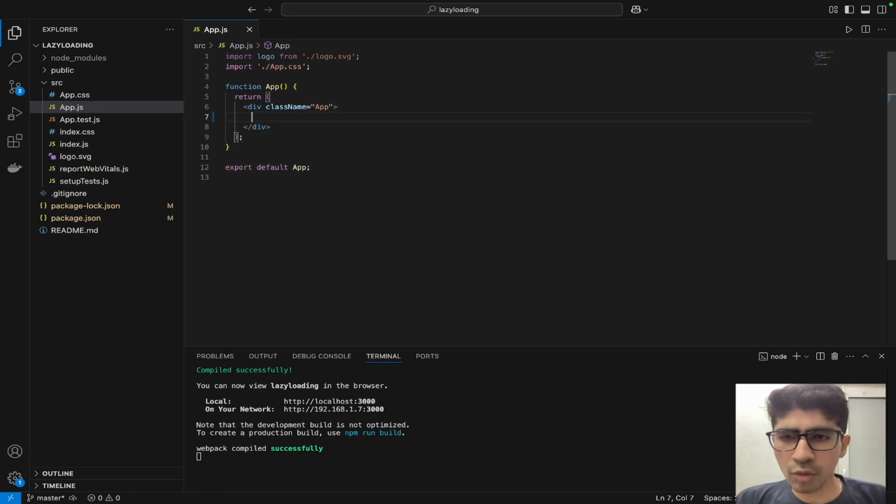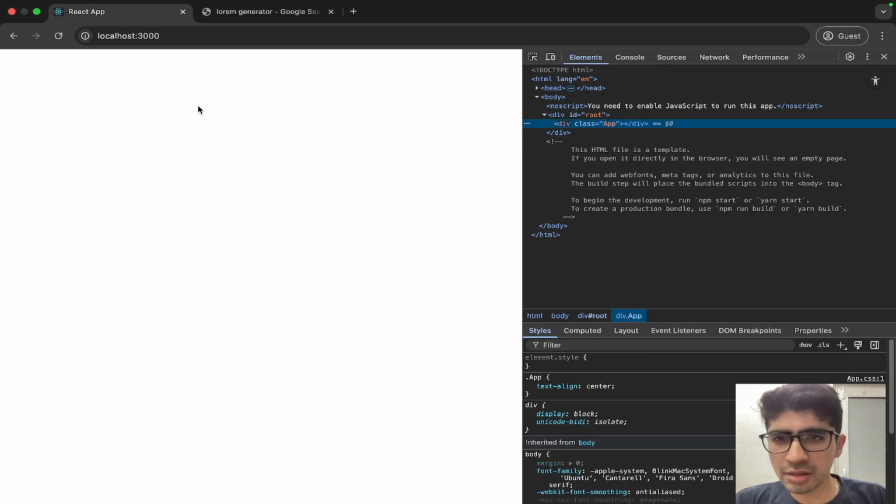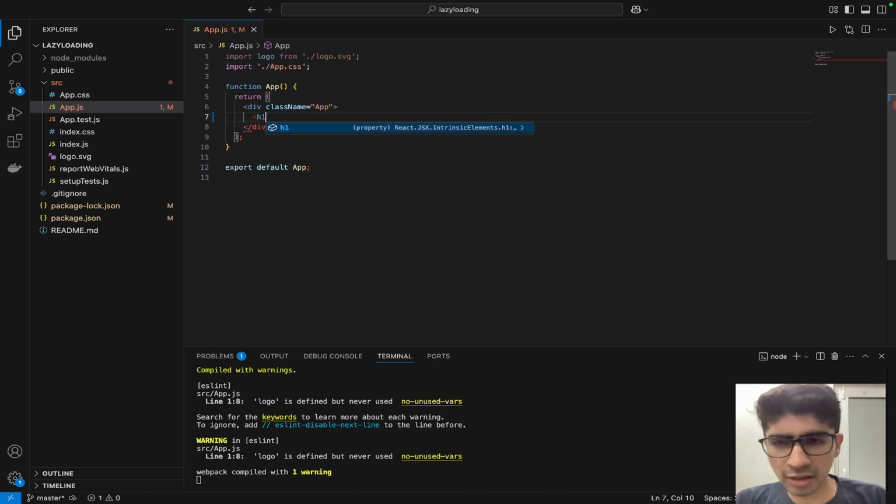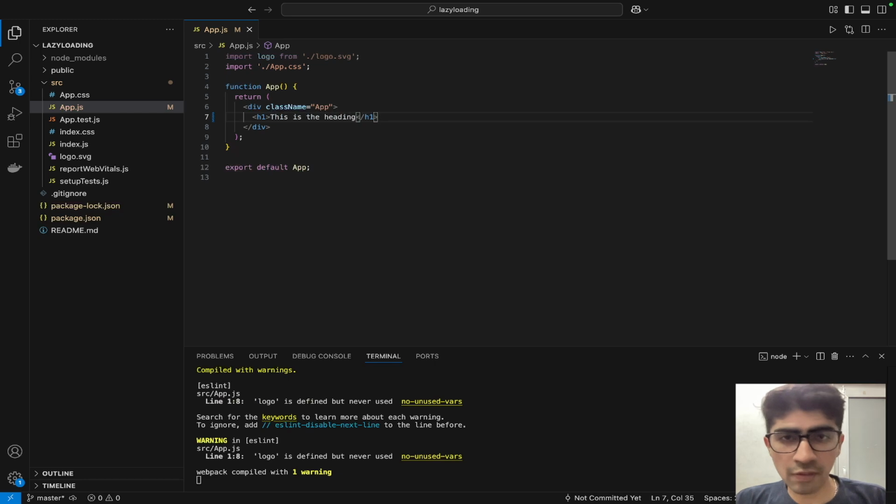Okay, and now I will create a page inside of which there will be a heading. Second, it will contain a large paragraph. So let's create a heading. I will create a very small heading. I will write "this is the heading", and the second thing is a very large paragraph that I need to create. That's it. So now let's create a large paragraph in a separate file.